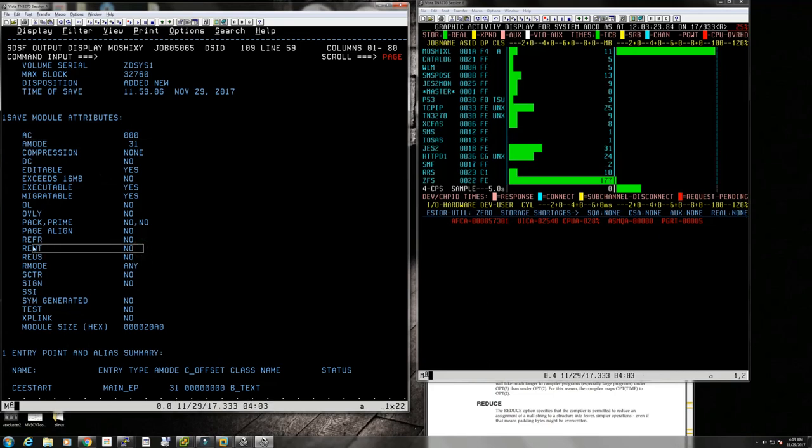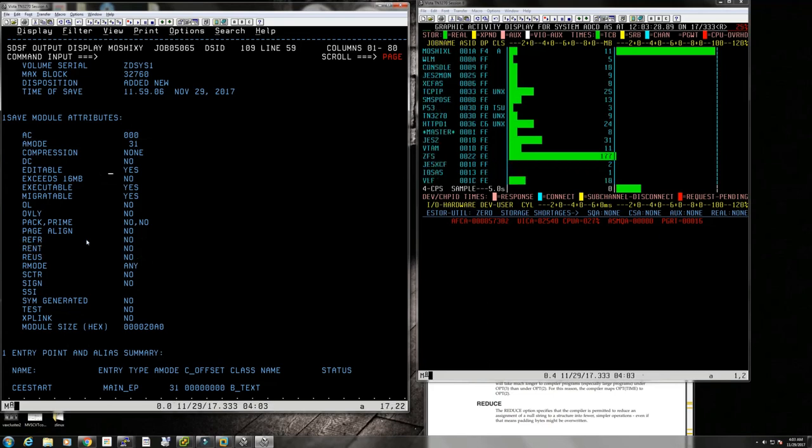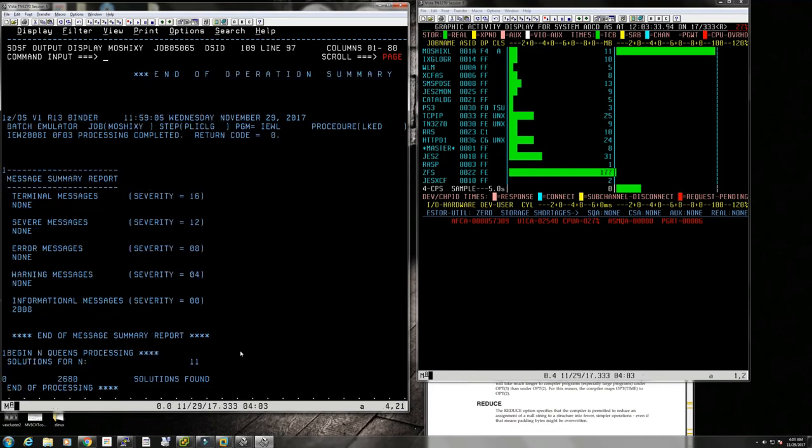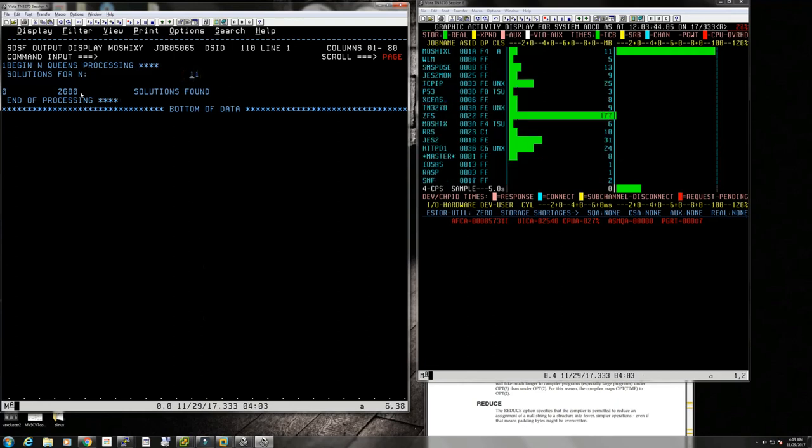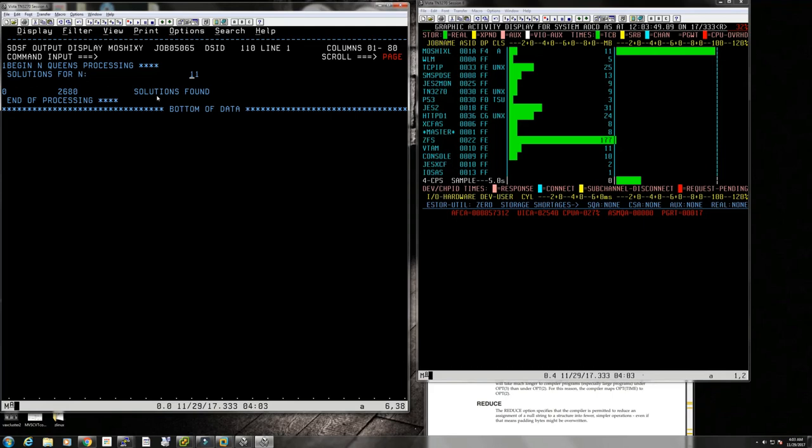Obviously not the re-entrant at all. And yeah, this is great. So here it's 31-bit. Very interesting. And here is the output for my job for a chessboard size of 11 times 11 with 11 queens. There's 2,680 solutions. So this is a very nice tour of the PL1 compiler.